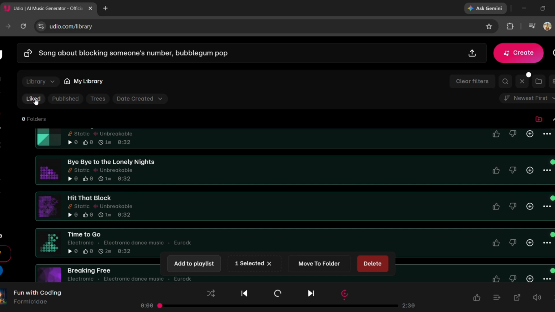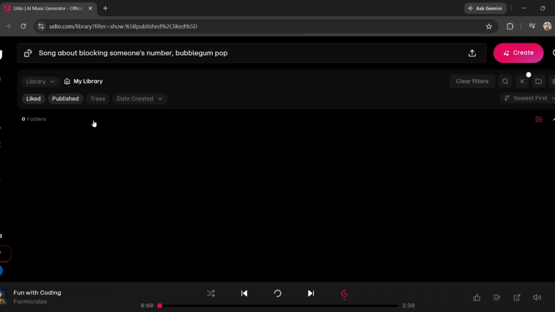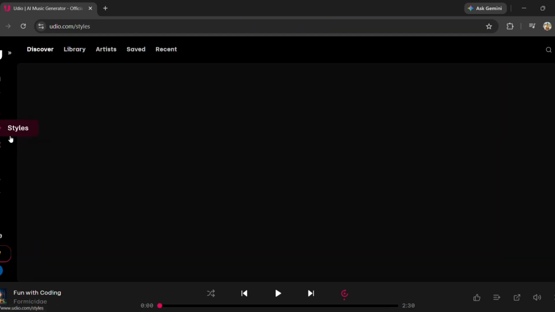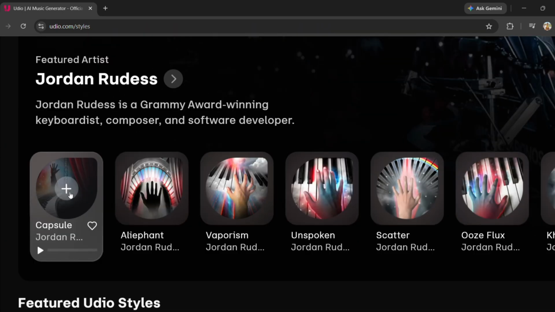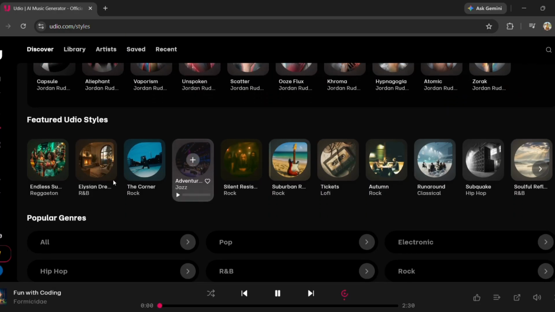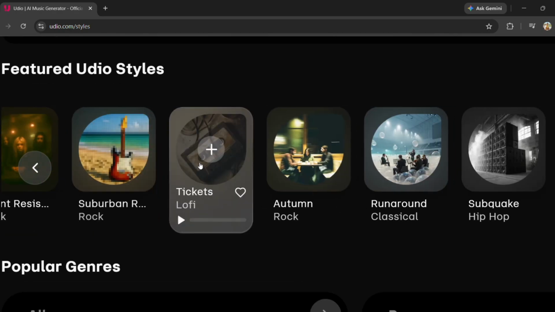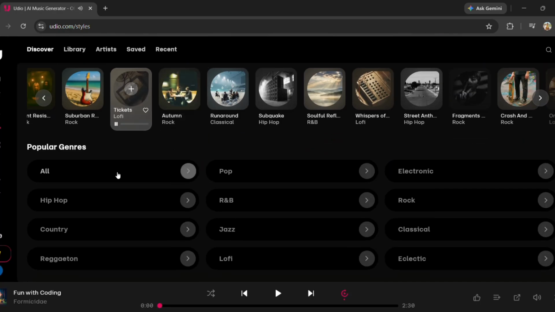After testing it for this Udio AI review, I think Udio is one of the best AI music generators for creators, musicians, YouTubers, and content creators who want high quality songs without professional production skills. The music quality is impressive, the editing tools are powerful, and the workflow is easy to learn.